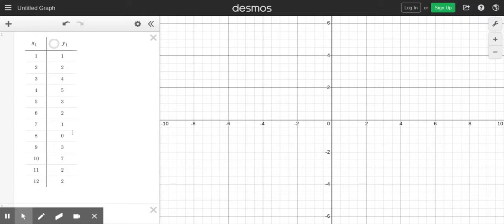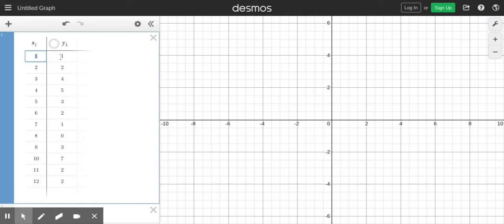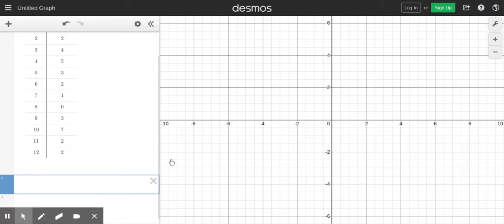So let's pretend that I asked the question, how many siblings do you have? So this is saying that respondent 1 responded saying that he or she has 1 sibling. Respondent 2 said that he or she has 2 siblings. Respondent 3 said he or she has 4 siblings, and so on. So it's really important to remember that the X column is the number of respondents, and the Y column is their responses to the question.